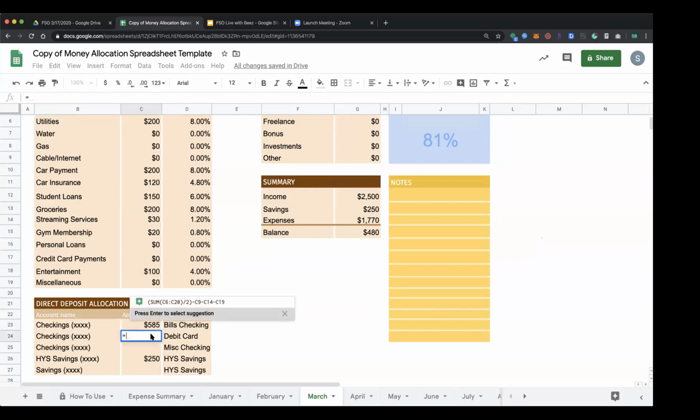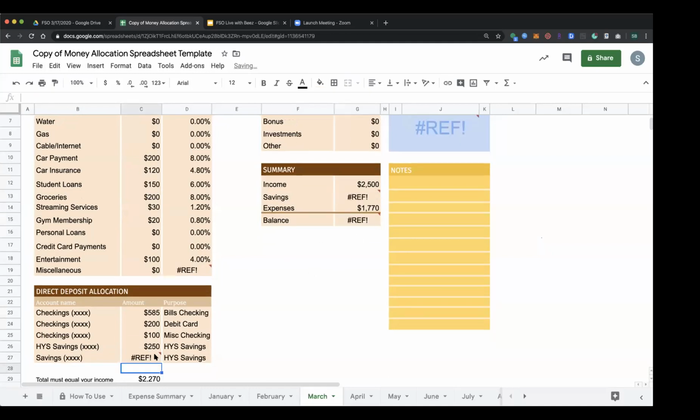So on your debit card, you would have your gas, groceries for the everyday, and you can put that into your debit card account. And then for your entertainment, you could put that into another checking account, and then you have your remaining, and you could put this into a savings account too. You can put your balance into your savings account.